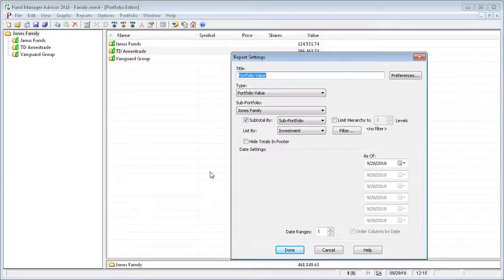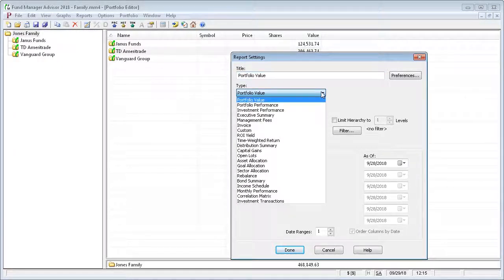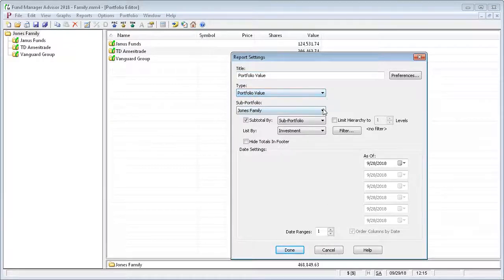Whenever you create a new report, you'll be presented with the Report Settings dialog box where you can give the report a title. You can switch which report type you want to create. You can select which sub-portfolio you want to report on. When you report on a particular sub-portfolio, everything at and below that level of sub-portfolio will be included in the report. You can choose whether or not to subtotal.